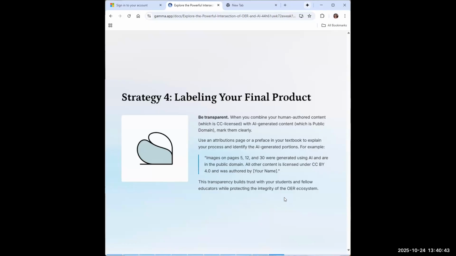Use an attribution page or, the preference of a textbook, however you have done your attributions. For me, I like to have attributions on every page of my Canvas modules, if that's where I'm putting my OER, to very clearly explain what part was human developed, what part is AI developed. So for example, images on pages 5, 12, and 30, if you're using the back of a book or a reference page or attribution page, were generated using AI and are in the public domain. Again, anything created exclusively through AI is in the public domain. All other content is licensed by CC BY 4.0 and was authored by your name.